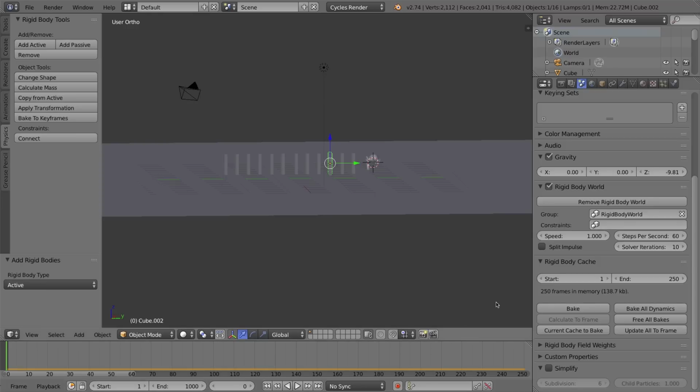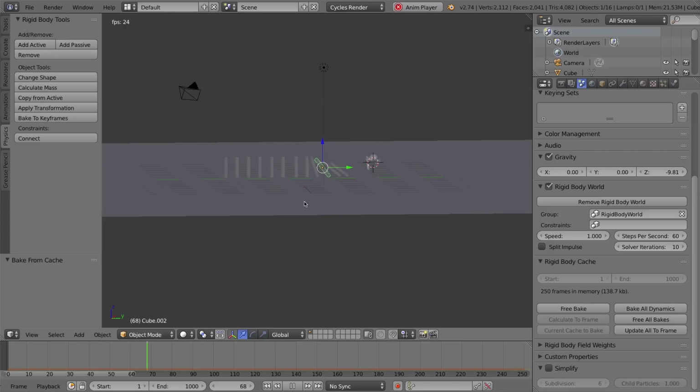Well, the reason is because by default your cache is set to a limit of 250 right here. So I could set this higher to 1000, which would of course make the cache larger in file size. That's okay. But what I'll do here is bake the current cache to this file. So click on current cache to bake. What that'll do is lock all of these objects in stone in terms of their simulation. I can press Alt-A, and everything works as expected. I can animate and move and work with other things in my scene, and this cache, the simulation, is solid.